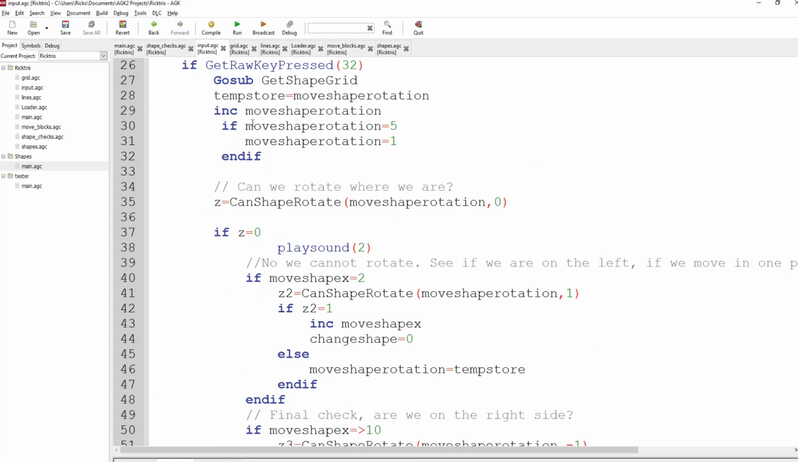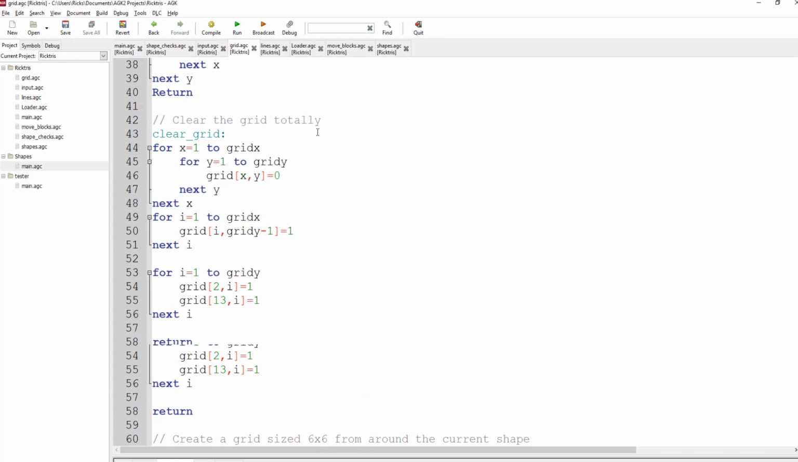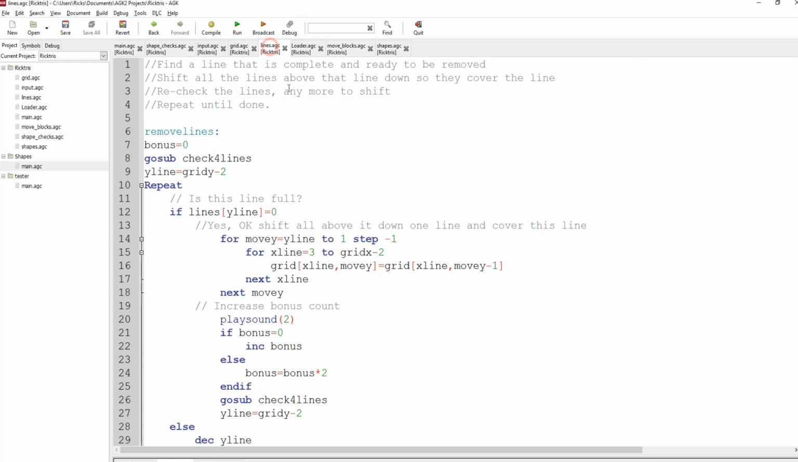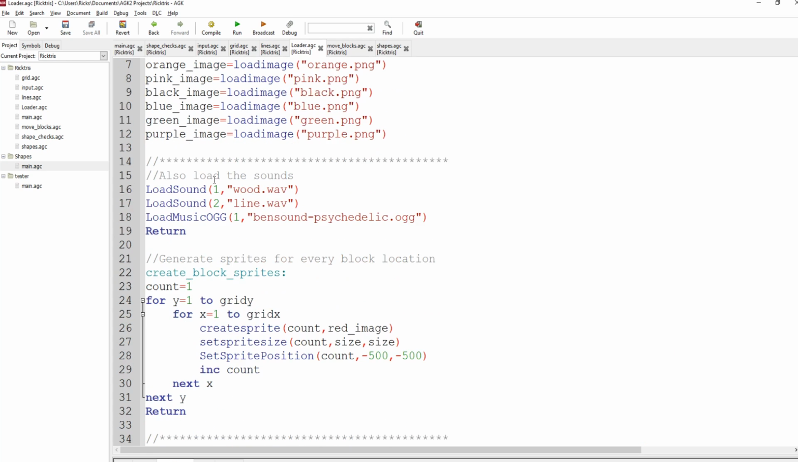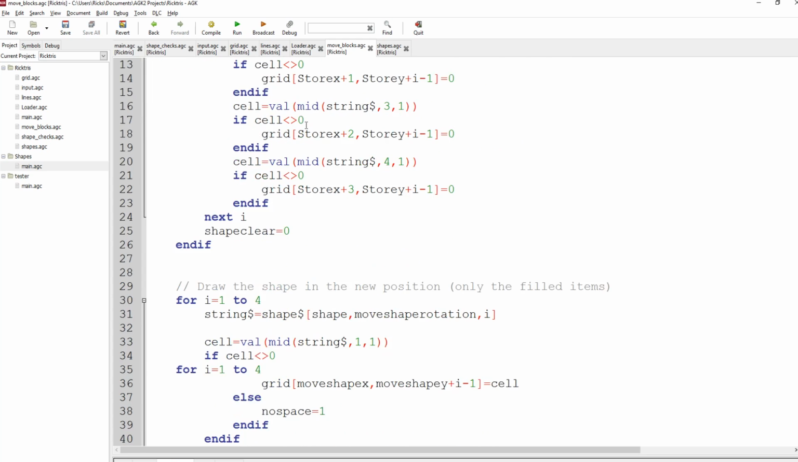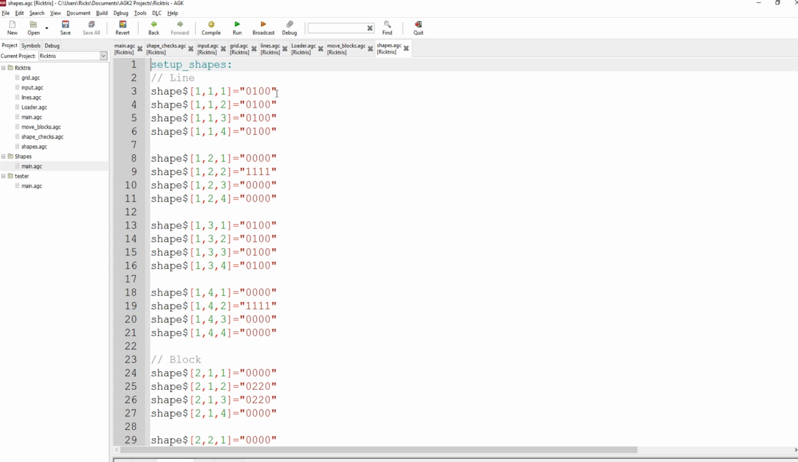What's in here? Yeah, this is when you press down on the keyboard. There is no grace, so you set it to 0. In grid, nothing really new there. Lines, nothing new in that source code. The loader, yeah, we load the sound and load the music, and then we load the title pages, and then we create the sprites for the title pages and the background. Move blocks, don't think there's anything new in that. Shapes, nothing new in that.